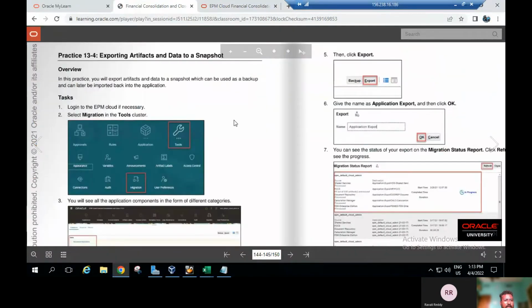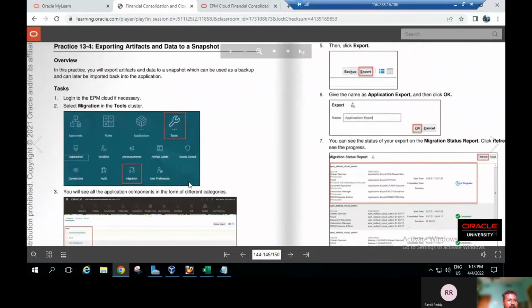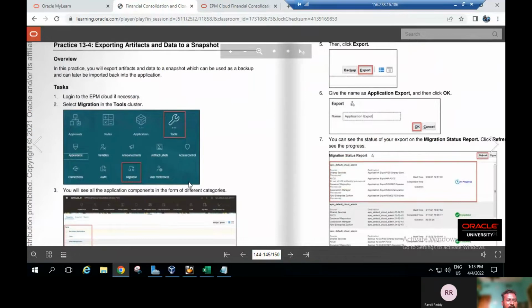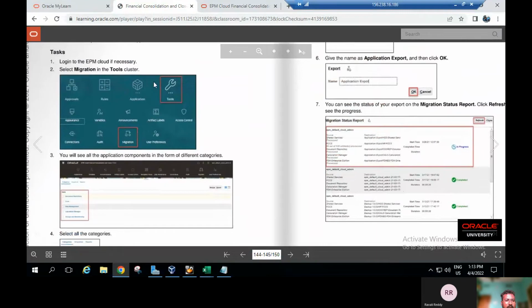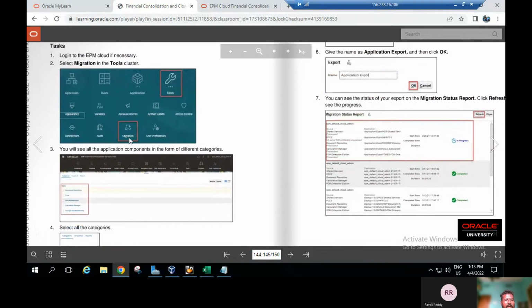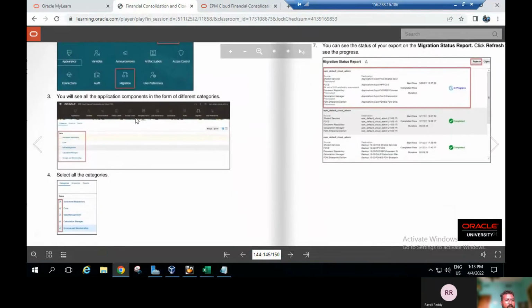Come back to the navigation documentation, exploring the artifact data to the snapshot. So okay, here you have to select the login page. We have to login with the credential. After that, you have to select the migration in the tool cluster. Under tool cluster, you can see the migration option will be there. You have to select the migration option. Under that, you will see all the application components in the form of different categories.